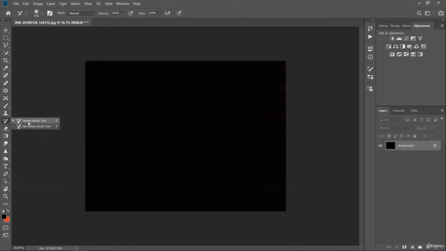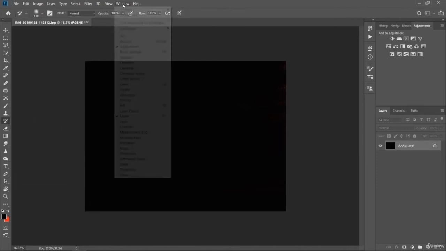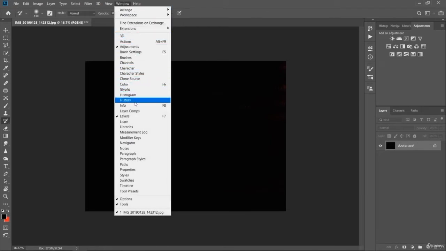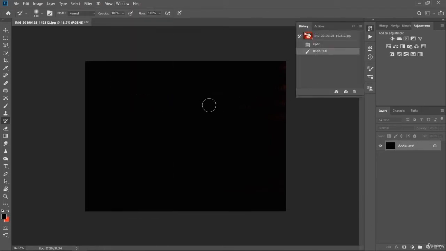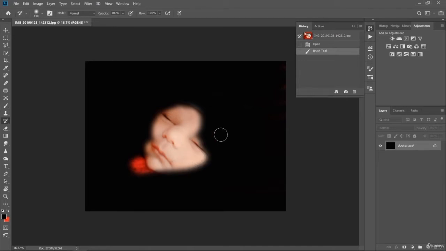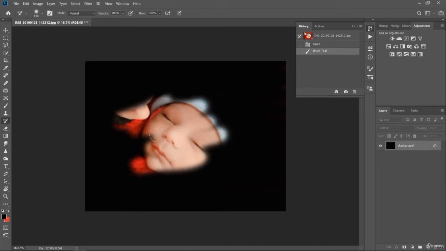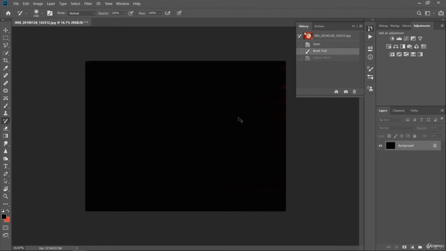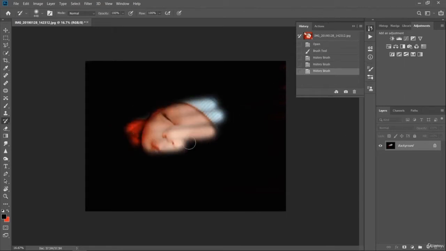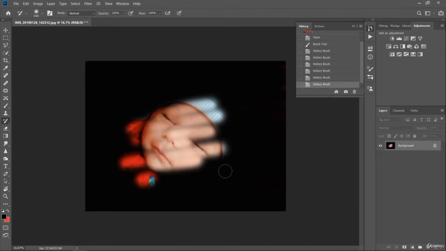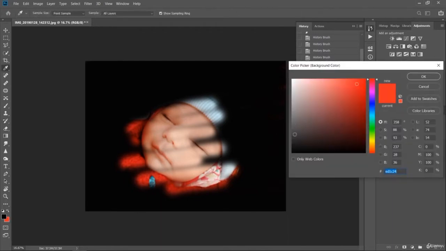Next, we will be using the history brush tool, and it can be found right below the stamp tool. Here you can go to Window and History to open the history panel to check the actions you perform, in the order they were done. Next we just need to paint over the image, over the black cover, and it will reveal the previous action. So the history brush will reveal the previous action that you performed. In this case the photo is revealed, the photo of an infant.